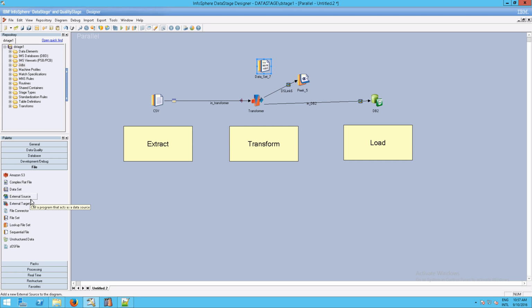You can bring in external sources, which actually means calling a program as you're importing your data in. Just before you import the data, you can run a program, and you can do the opposite of that, which is call a program that acts as a data target. You can do these file connectors, create file sets, look up file sets. We'll talk more about lookups in a while. Those are the sequential files that we saw with our CSV. You can also connect to unstructured data and also connect to z/OS.